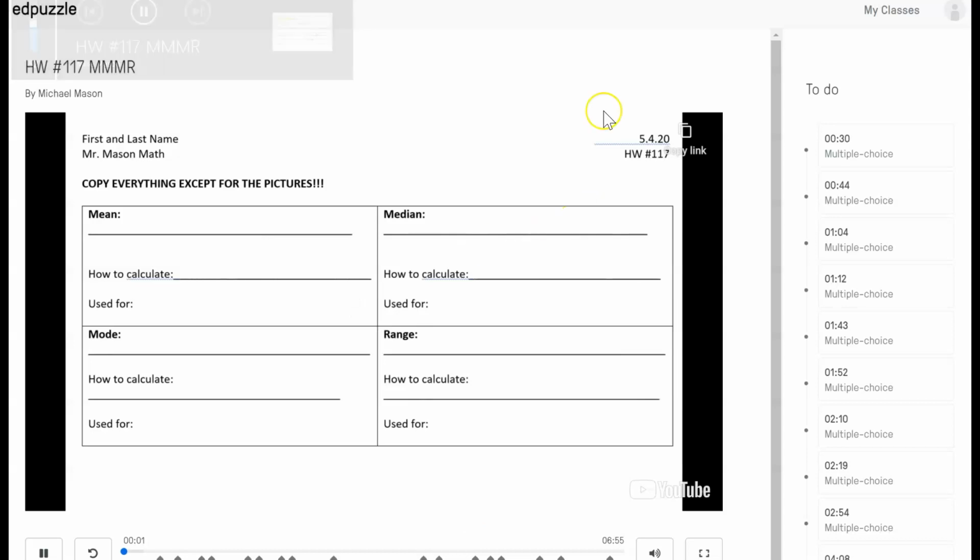Hey there, CJA Math students. Welcome to homework number 117. Go ahead and put your heading at the top of your paper. Your objective today is to be able to work with MMR, mean, median, mode, and range, and do it pretty fluently. So just kind of a review day of everything that we've done so far.